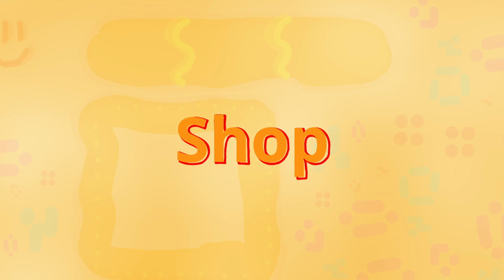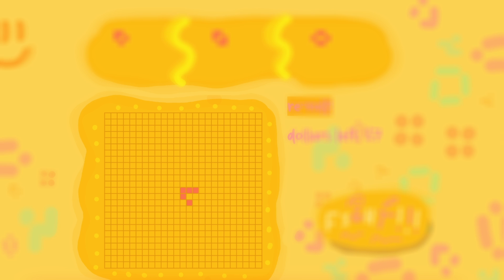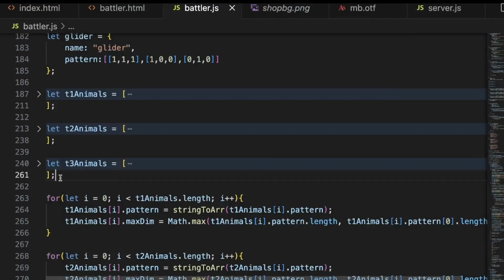For the shop phase, I drew a quick background and made a 25 by 25 grid where players will create their team. In the top is the shop, which offers 3 organisms at a time. Players can spend 3 gold for an organism or 1 gold to re-roll the shop. I split the available organisms to buy into 3 different tiers, which get better as the game goes on.